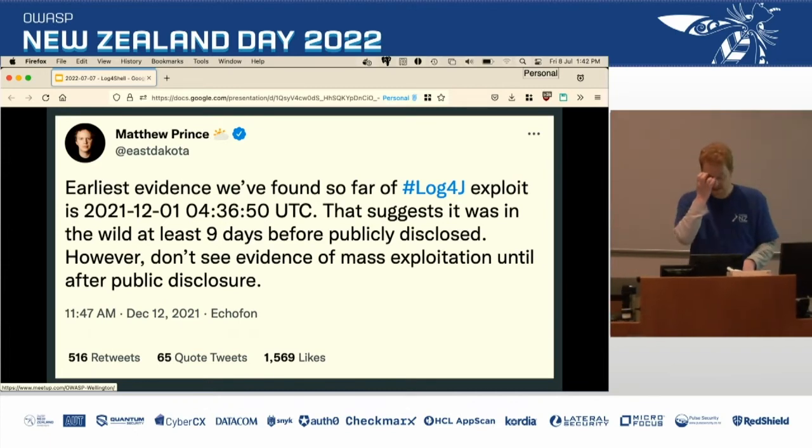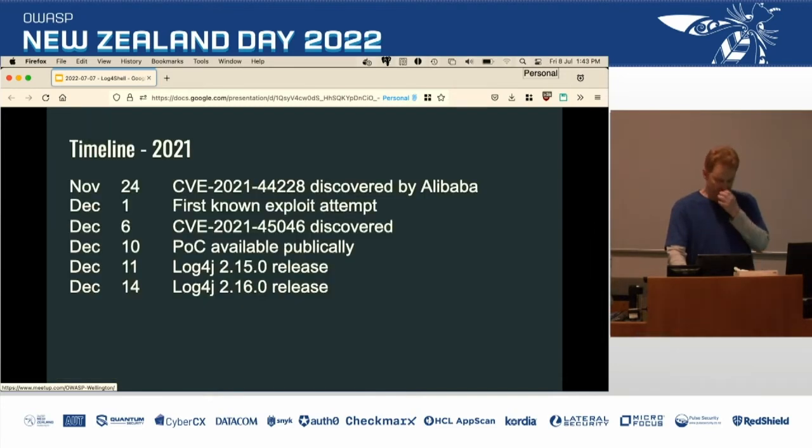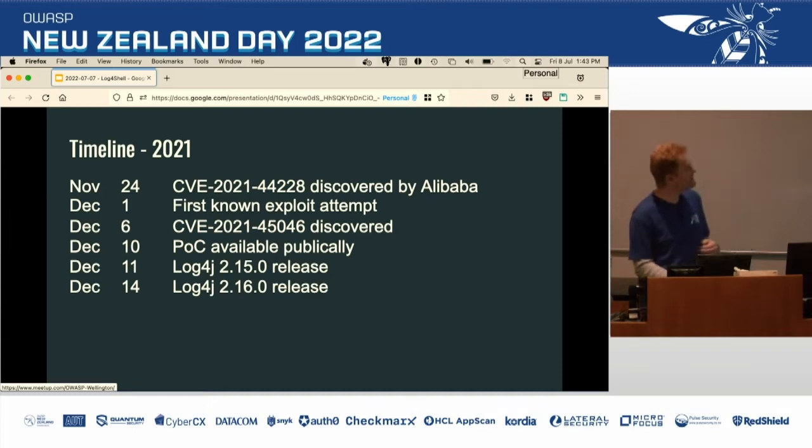Matthew Prince, who's the CEO and founder of Cloudflare, said that they did log analysis and found the first Log4j exploits hitting their Cloudflare web servers back on the 1st of December. So somehow people figured it out in advance of the broader public. And I can't get the timeline, but at some point between the 1st and the 10th, a lot of kids started hacking each other on Minecraft. So yeah, that's kind of our timeline.